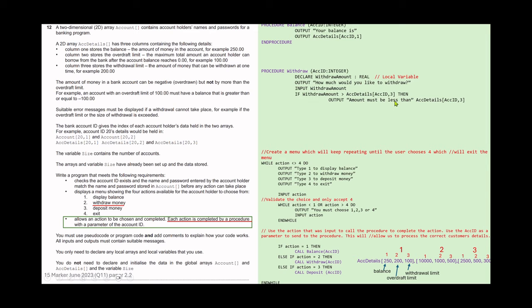Amount must be less than. I'm actually going to put what their withdrawal limit is on the screen here as part of the error message, so they know what they need to enter.